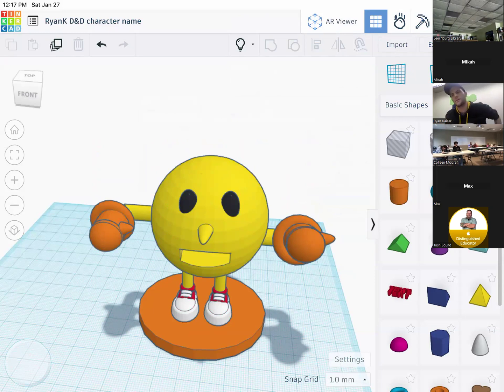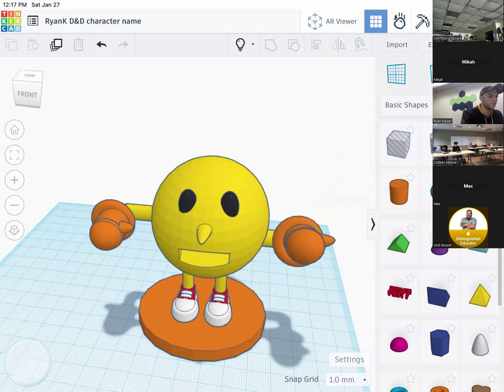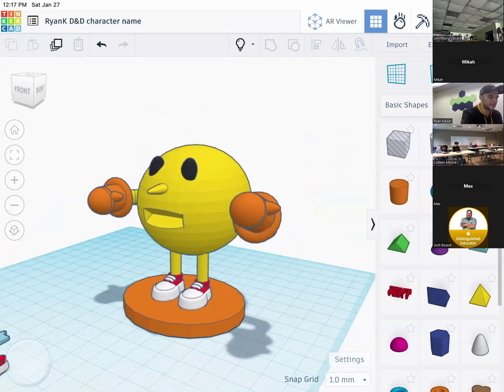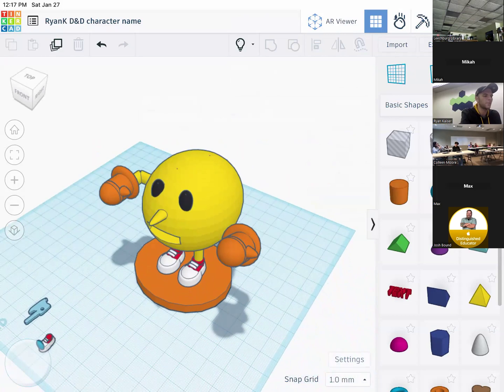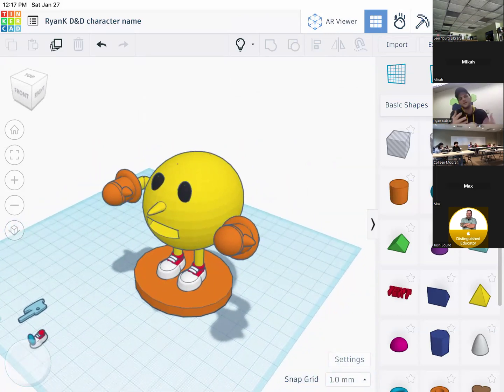All right, so in the remaining time we have here, I'm going to go through a couple things that you want to do before you finish up your character and your project. While you were building your Dungeons and Dragons character, I finished building my Pac-Man that we started with.